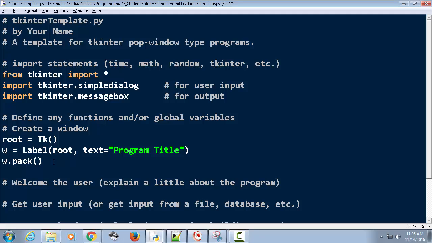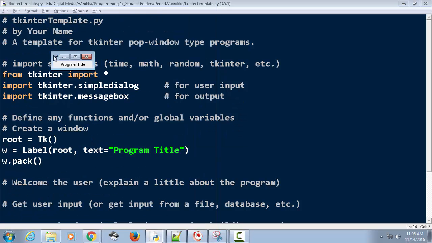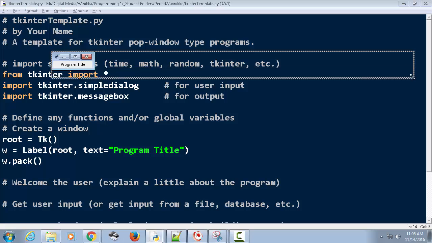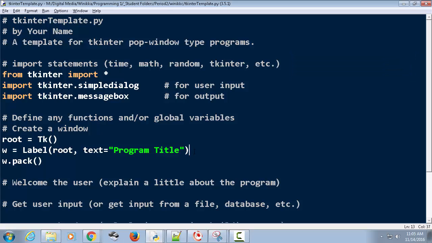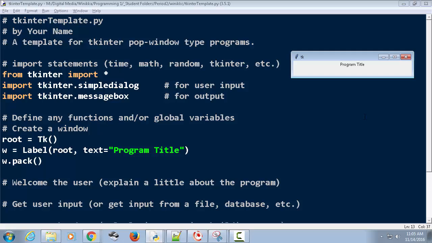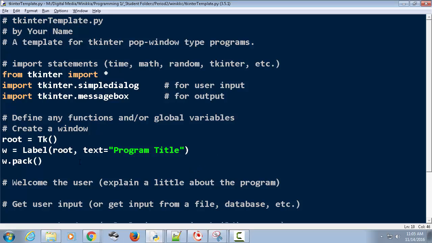Let's just go ahead and run it to see what happens. Run module, click OK. I'm going to hide this. And all you really see over here is this program title. I'm going to move it over to the side. You'll notice program title right there. That's the text there. We can actually build out full graphical user interfaces using this. For our benefit, we're just going to be doing pop-up windows for now. I'm going to keep it simple. All right, so you see what happens here.